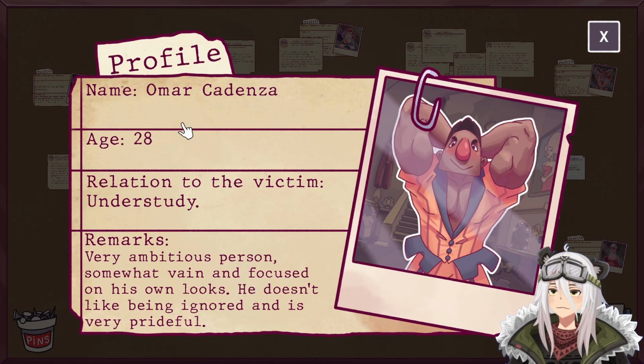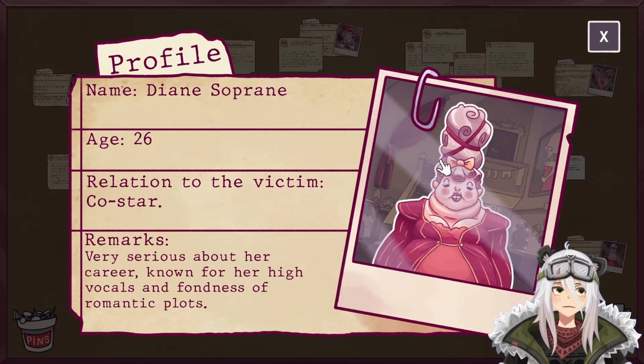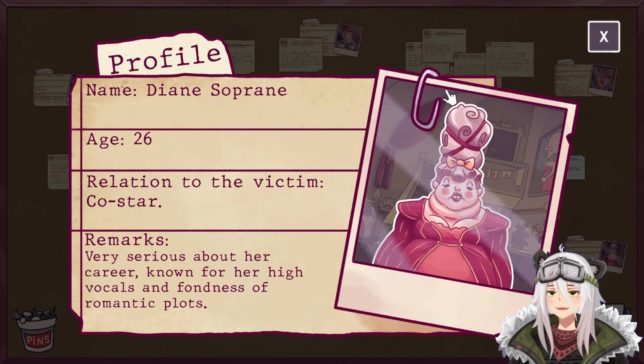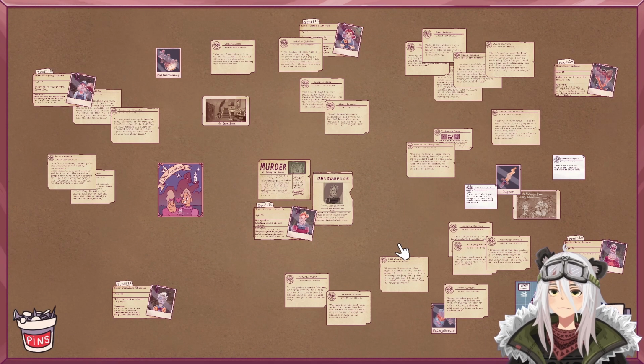Omar Cadenza, 28, relation to the victim, understudy. Very ambitious person, somewhat vain and focused on his own looks. He doesn't like being ignored and is very prideful. Understudy. That's suspicious. I feel like understudies are always suspicious. Diane Sopran, we already read that. Okay, so we got them all of the way.